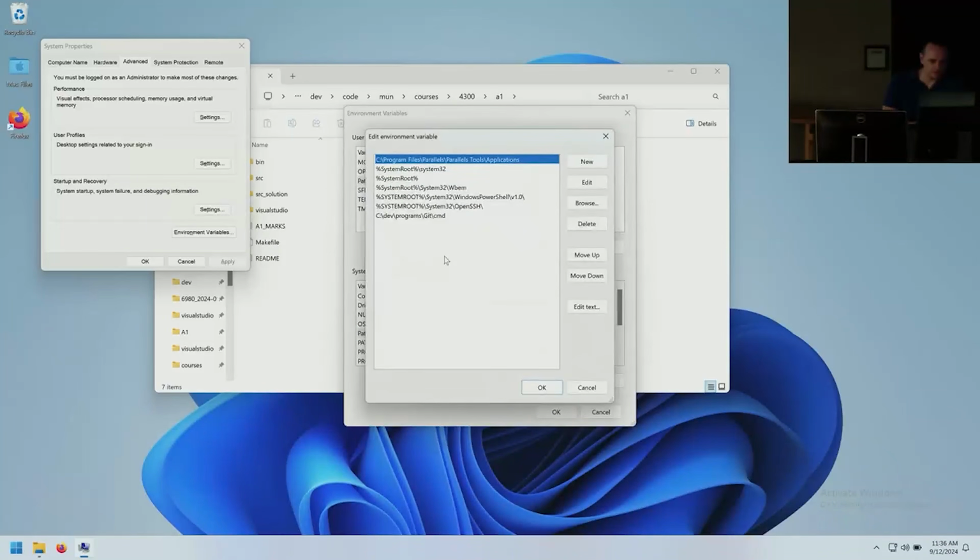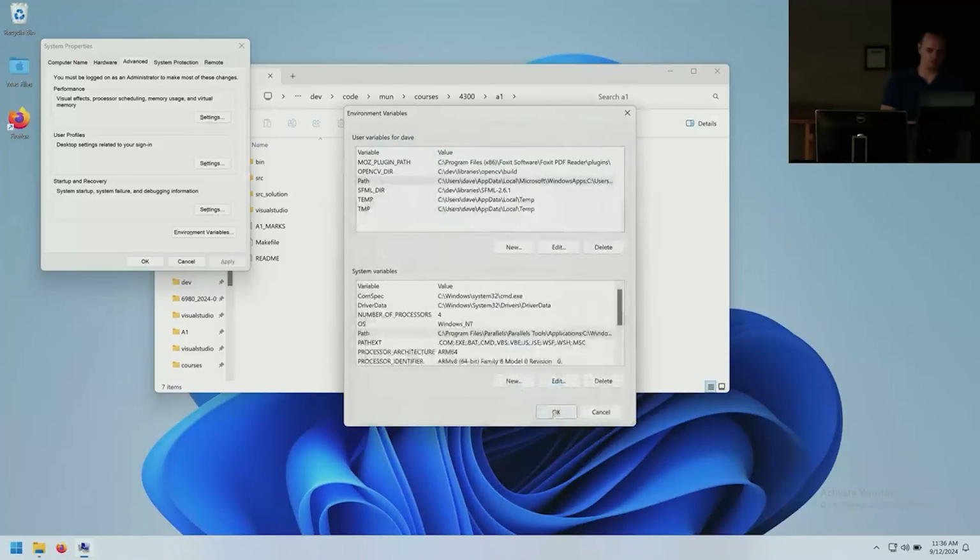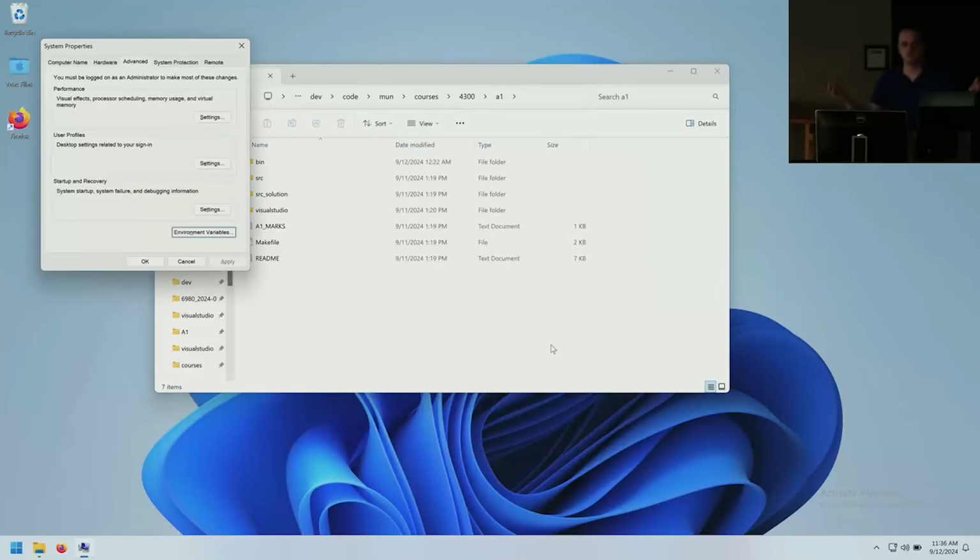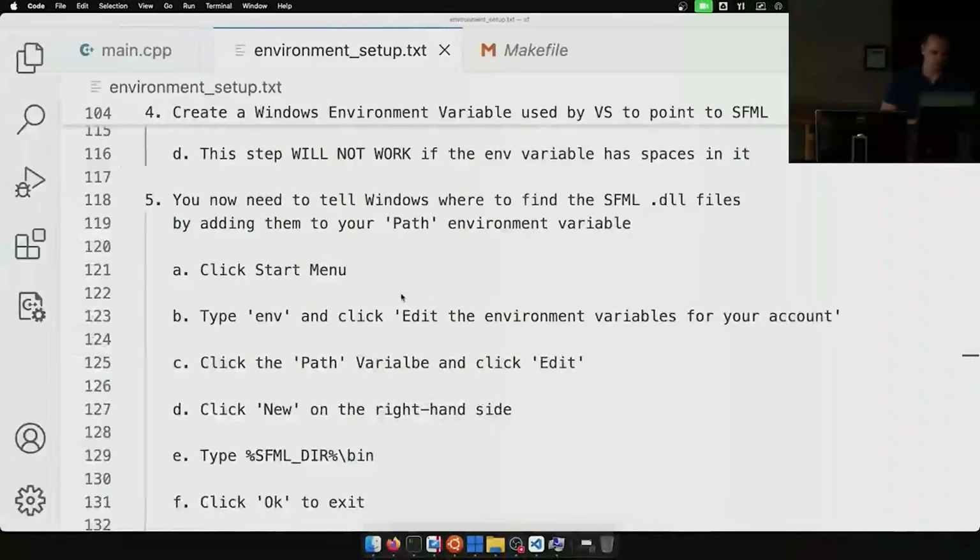And then for the path, what you do is you put a new thing in the path, and this is just SFML_dir within percentage signs. That is how you would load that variable that you just made, /bin. That's it. So you've set all of that up. Now when Visual Studio is launched, it knows where SFML is. Okay? So let's go back.